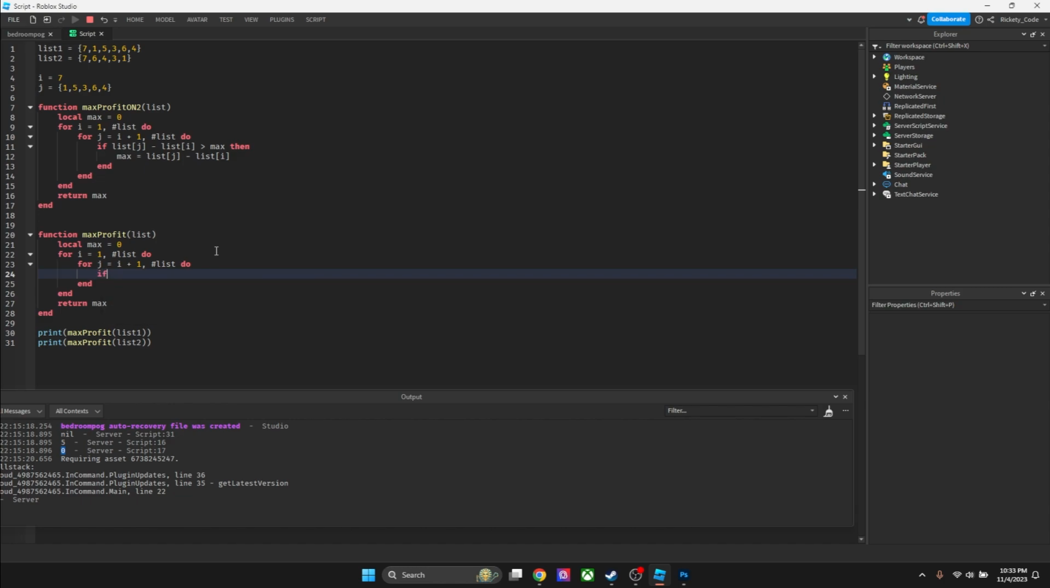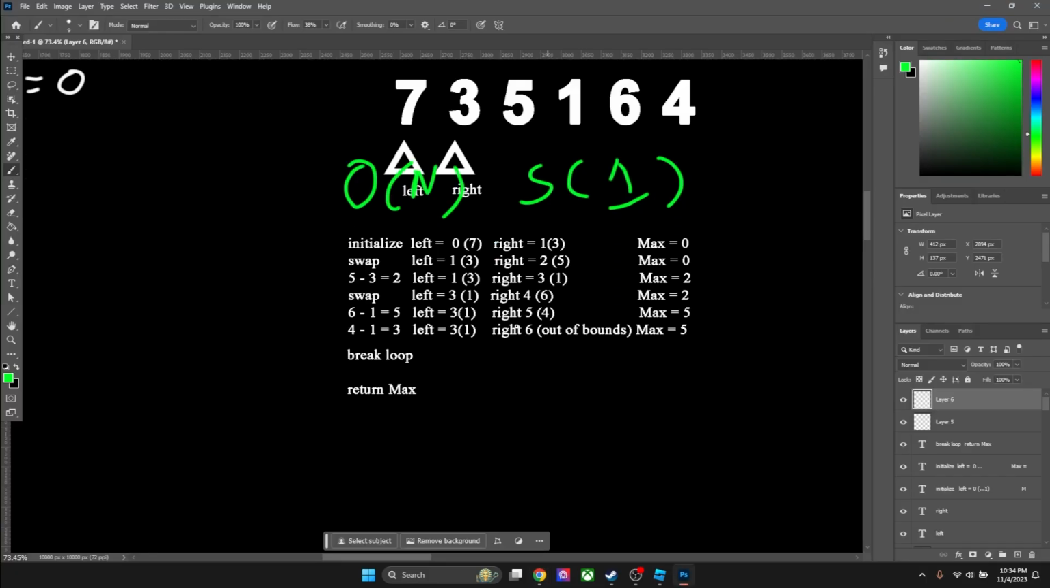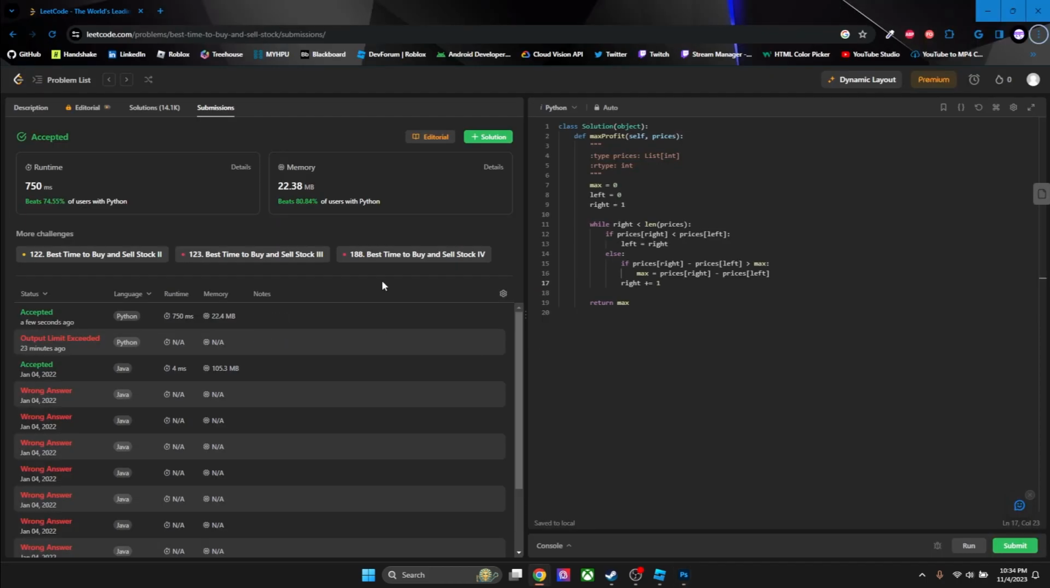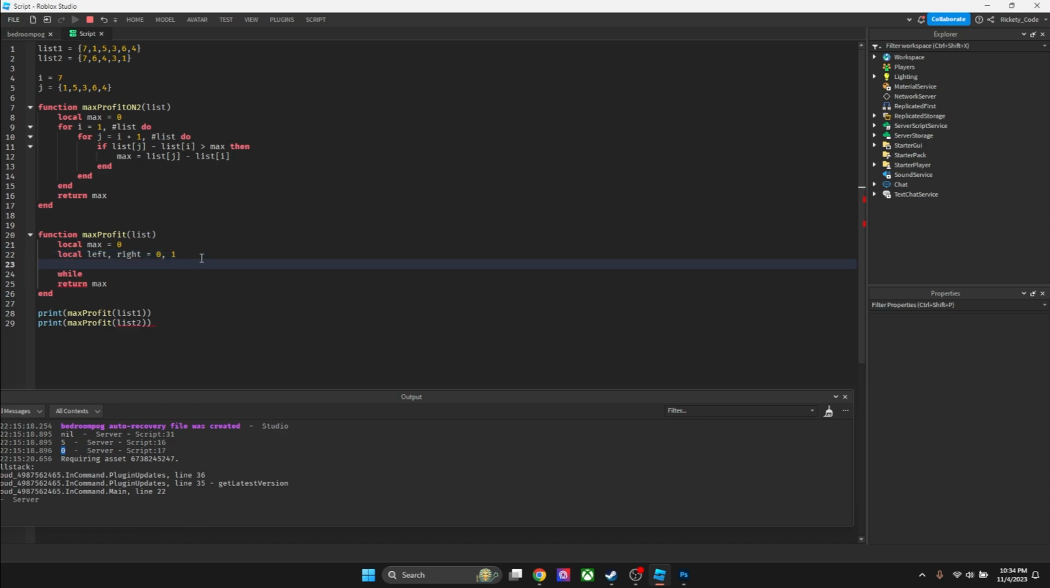Okay, now we just do if our list at J minus list at I. We probably, no, we can't do this. I already know what the problem is. We actually just need to use our while loop because that's how we know our right is going to be out of bounds. So while, and we actually need a left and right pointer too. Local left, right equal 0, 1.